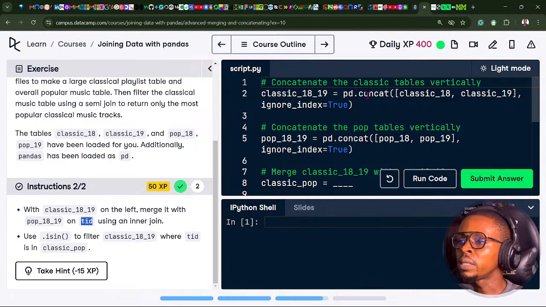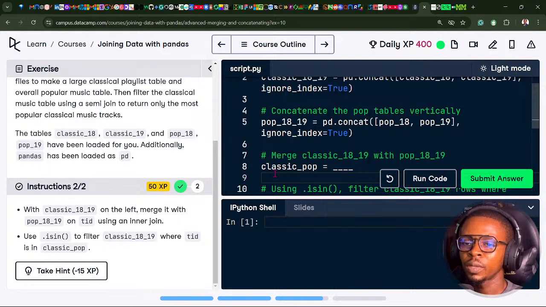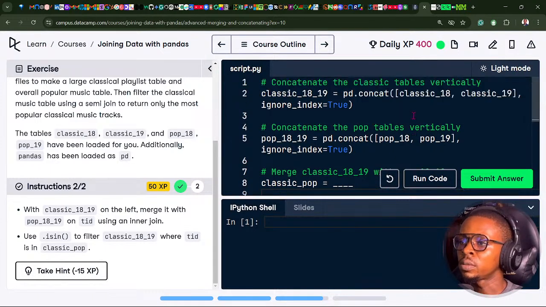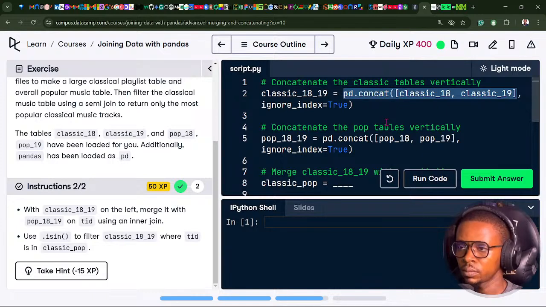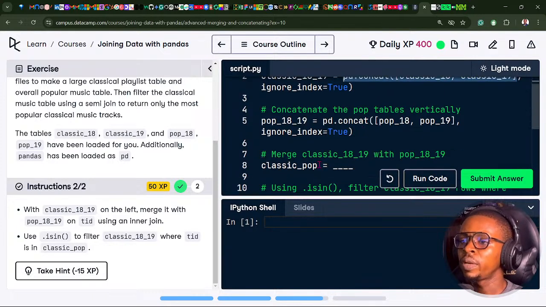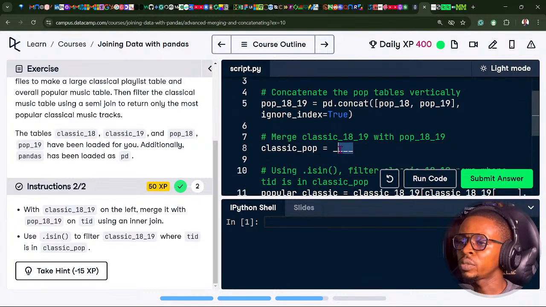Okay, I'm going to say classical 18 pd.concat. This has been done. Then I want to merge the two tables together again. So I'm just going to copy this. Let's copy this. So merge classical 18 and 19. Oh, I want to merge, not concat. So it's going to be dot merge.